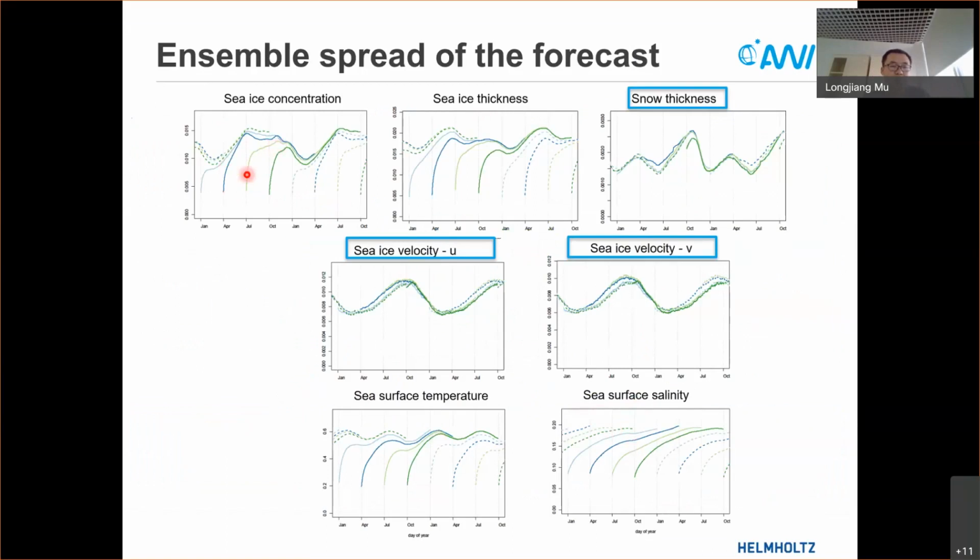We all see such ensemble spread growth. One more interesting thing is that for the snow thickness and the two components of the sea ice drift, we didn't really see this. That is also expected for snow thickness, because we do not do any snow thickness assimilation. We did do the sea ice drift assimilation, but we did not see any influence of the assimilation, because of the very small inertia and maybe very small memory of the sea ice drift.